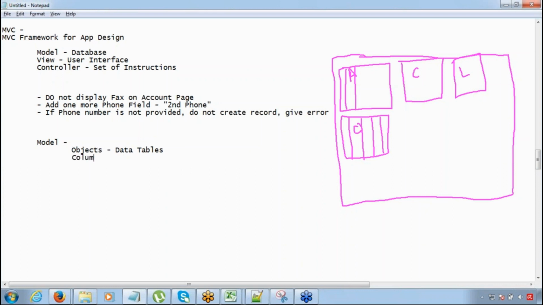Then we have columns, right? So within the database, the other thing that we are dealing with is columns. We don't call it columns here. We would rather call them fields. Okay. So an object basically refers to a data table in the backend. A field refers to a column in the backend. Okay. So that's what we have.